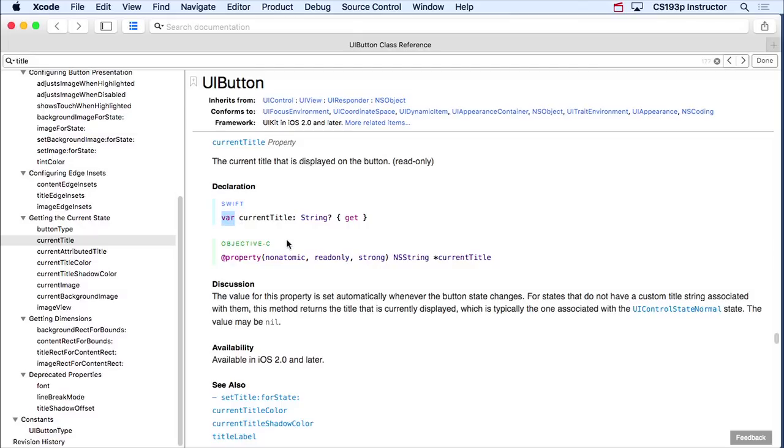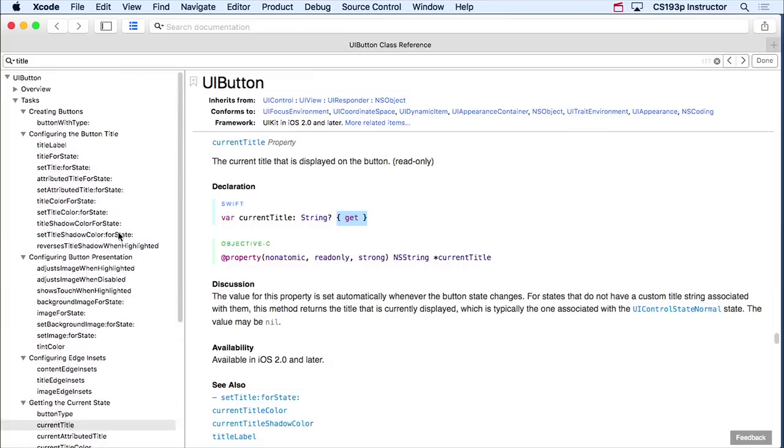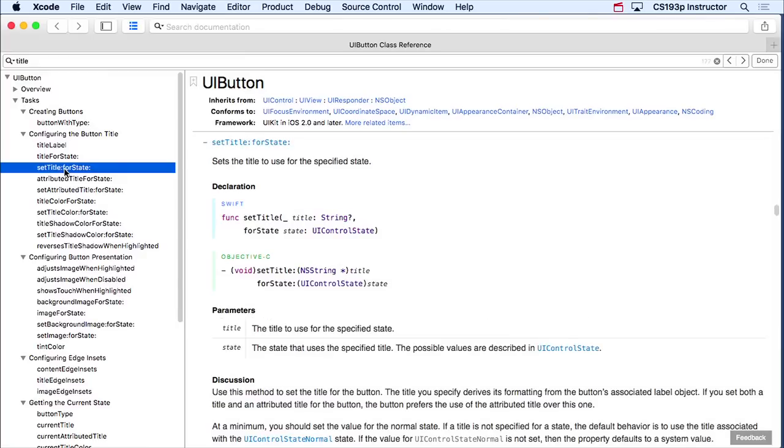Instead, it has var. That means it's a property. So a property is like an instance variable. Now, this is an interesting property because it's got this little terminology in the end, which means it's read-only. So we can't set the button's title here with current title. Turns out that's because there's another method up here called setTitleForState for setting the button's title.